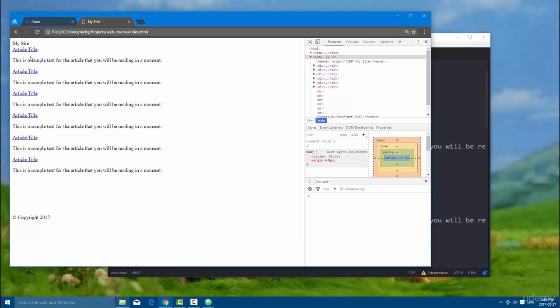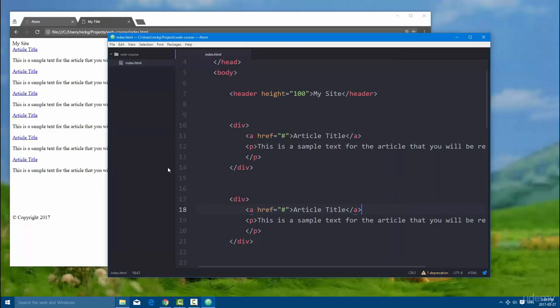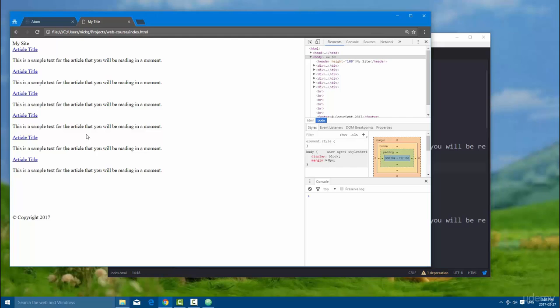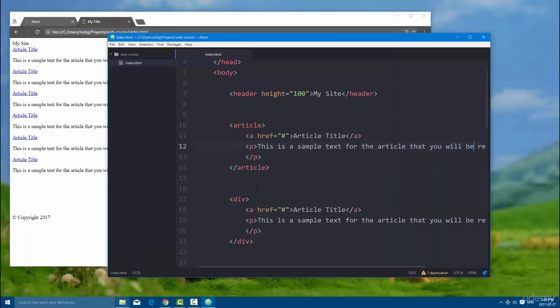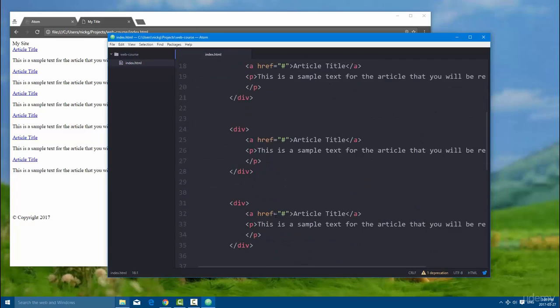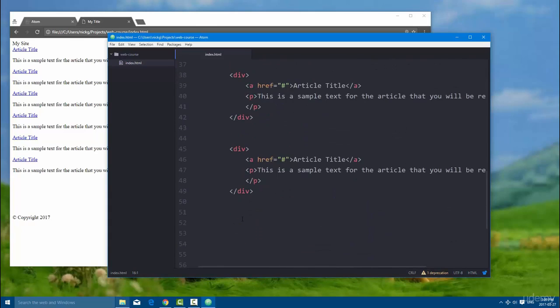Let's say this was a news website, and each one of these is a different article, or links to a different article. Why use div elements then when we can actually use the HTML5 article element? And if you save it and refresh it, it looks the exact same. The only difference is now, without even reading any of the internal content of this tag, we know that it specifically contains an article. So I'm going to go ahead and delete all these div elements.